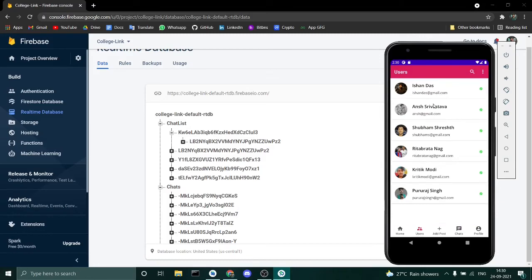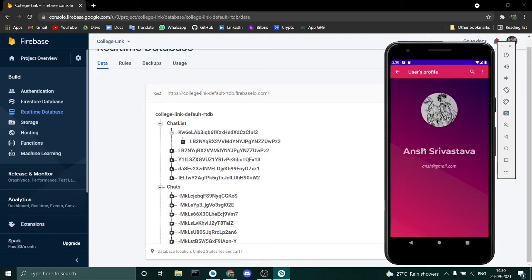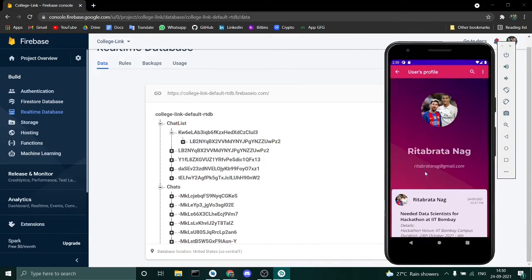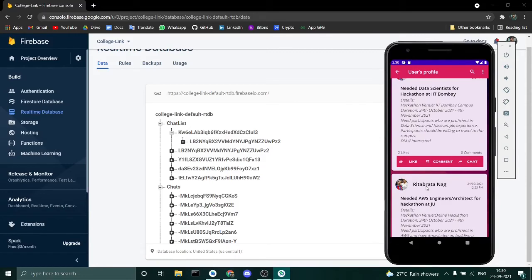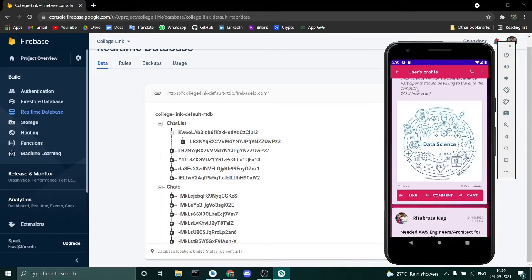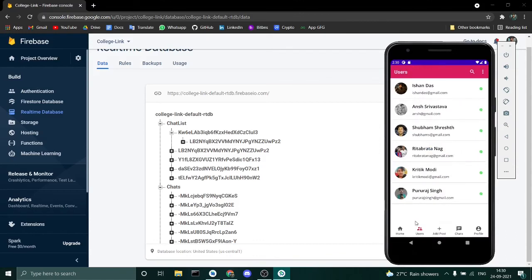So suppose we go on this user panel and click on profile. We can see the profile of any user, and if he has added any post we can see that as well. Suppose we go on Ritarvata, we can see that he has added 2 posts. We can choose to comment or like or chat with him accordingly.